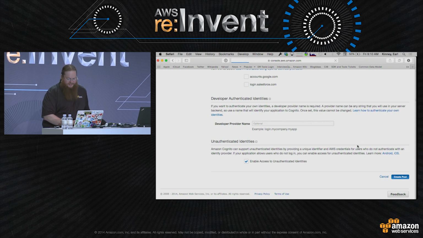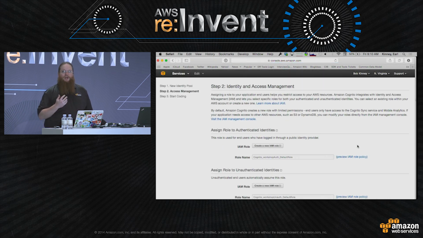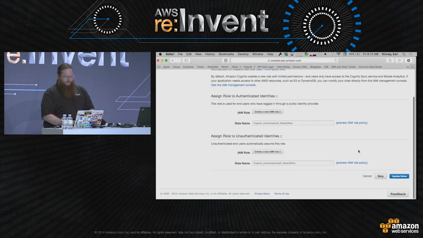So what will happen when we get to the next step is that the console is going to prompt me to create 2 roles, one for my authenticated users and one for my unauthenticated users. We recommend that you split the 2 permission sets so that you restrict your unauthenticated guests to a more limited set of permissions because there are fewer verifications of those unauthenticated users. So I'll just click Update Rules.